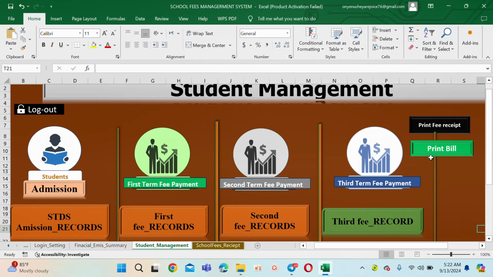This helps you to generate the bill. You set up the bill, and this generates the bill for you. So when you click here, it takes you to where you can generate bills. So let's go from here. The first one is admission.